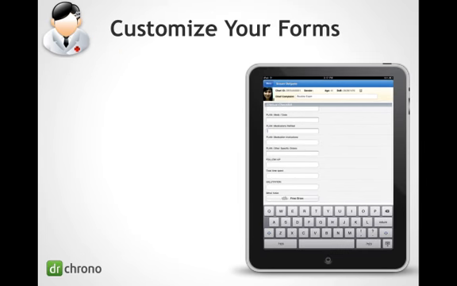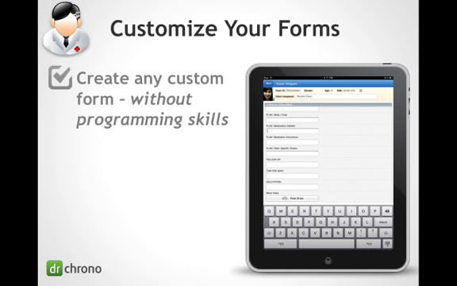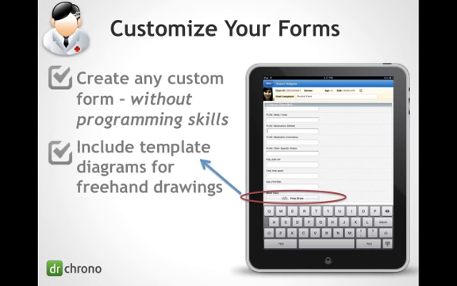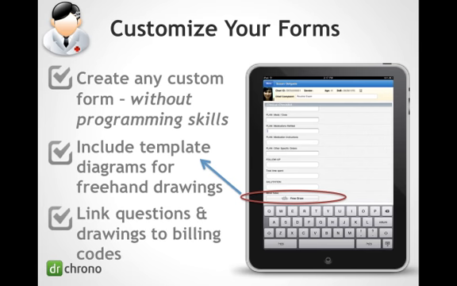What if you have your own forms that you want to use on Drchrono? Drchrono lets you create those custom forms for use in the exam room. In fact, you can even include template diagrams in your forms on which you can do freehand drawings or markings. And individual questions or drawings can even be linked to billing codes so you can get paid without even remembering to enter those codes.